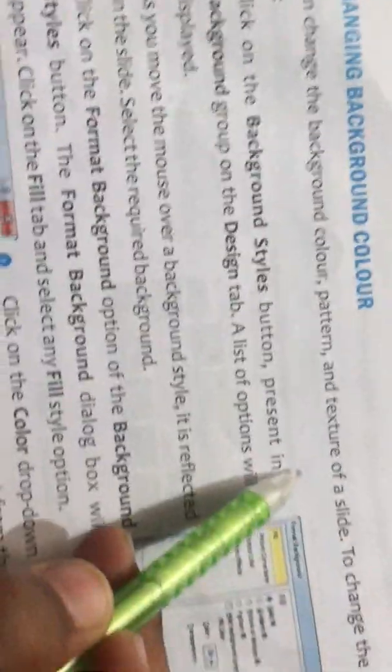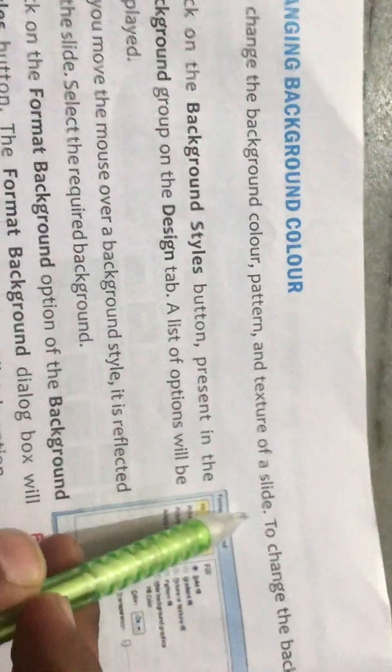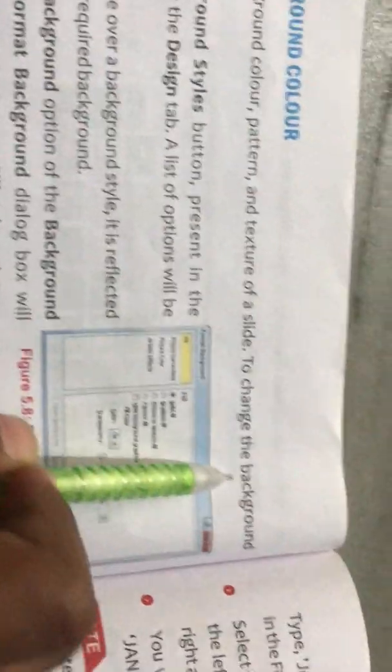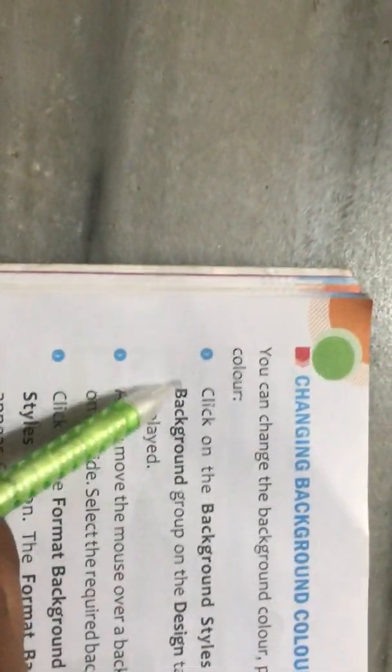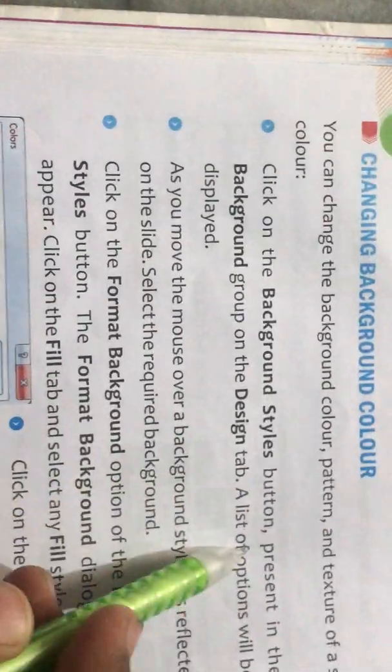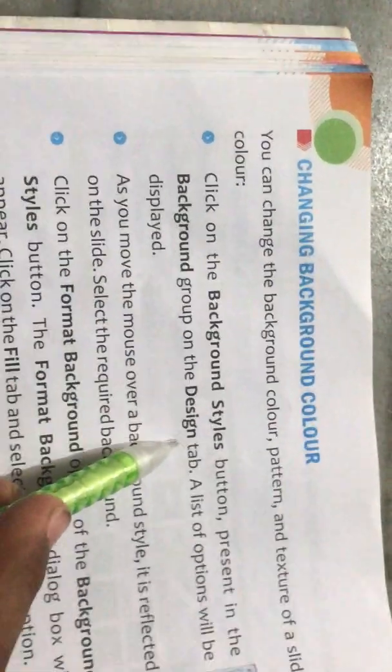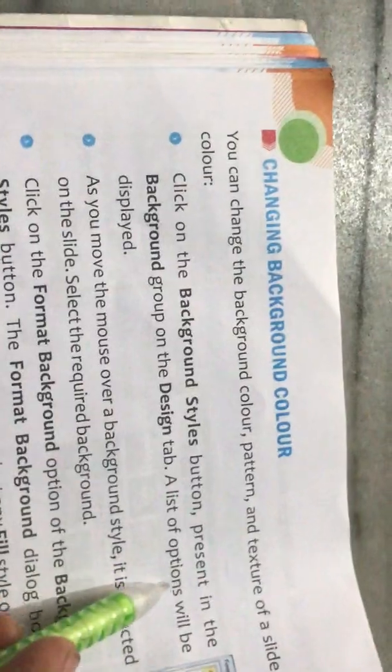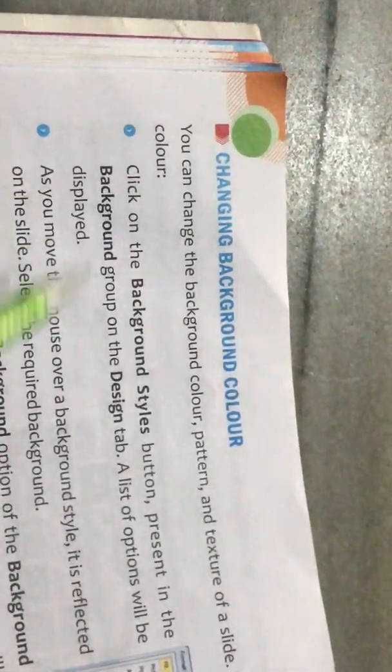Changing background color. You can change the background color, pattern and texture of a slide. To change the background color, click on the Background Styles button present in the Background group on the Design tab. A list of options will be displayed.